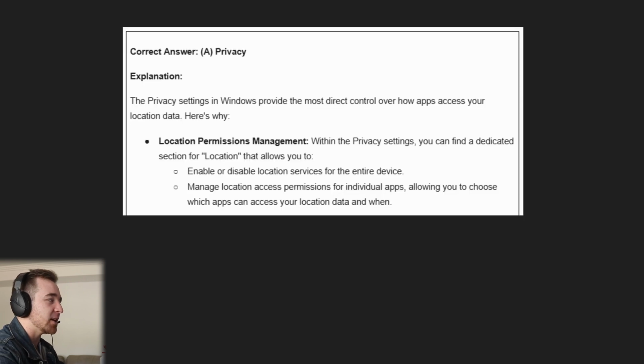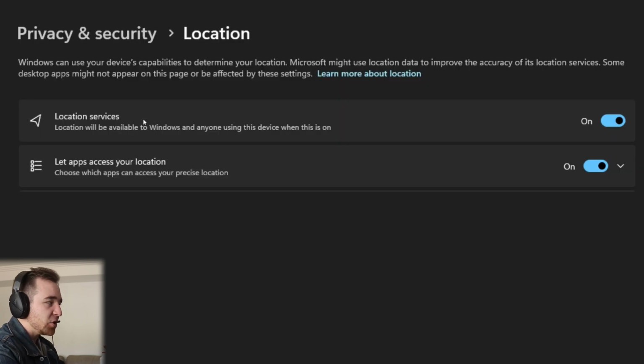The answer to that question is A, privacy. So the privacy setting in Windows provides the most direct control over how apps access your location data. And you can see here, if you go into your settings, you've got privacy and security, and there's a subsection called location, which allows you to configure the permissions surrounding location services and what apps can access your location.